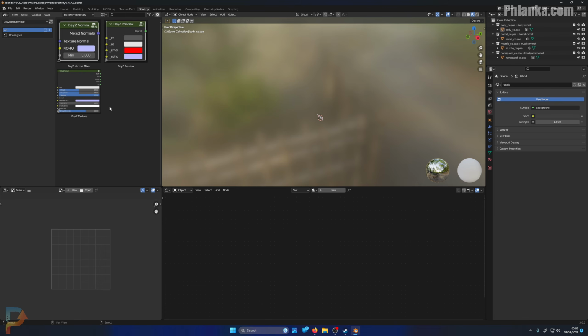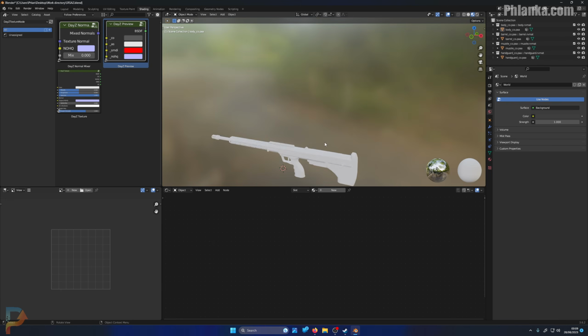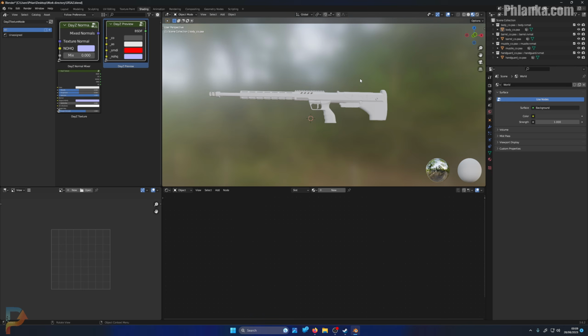So let me make this large so you can see. So I've got a normal converter, because with DayZ normals, they're inverted, but only on a certain axis. So I've created a tool so you can just invert the normal, mix normal, sorry, but it also inverts them at the same time. So we've got DayZ Texture Preview, which is the one we're going to use on this gun, just so we can see the original textures on it, make sure everything's all lined up correctly.